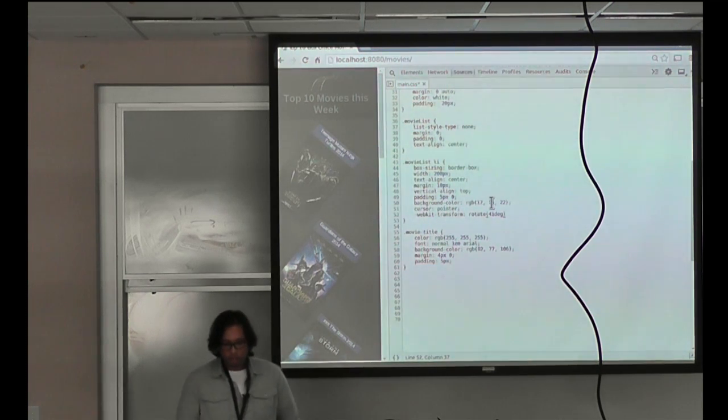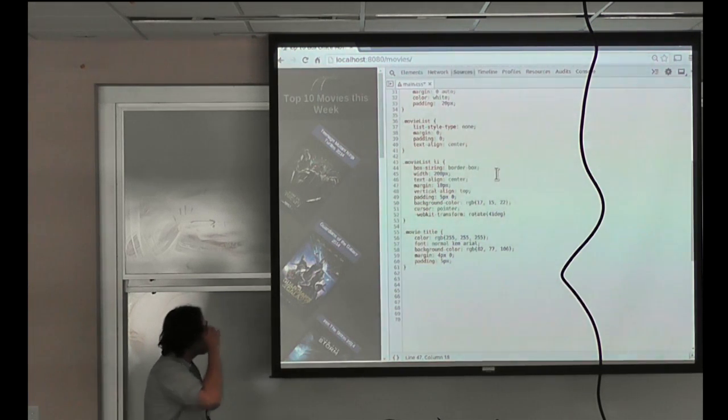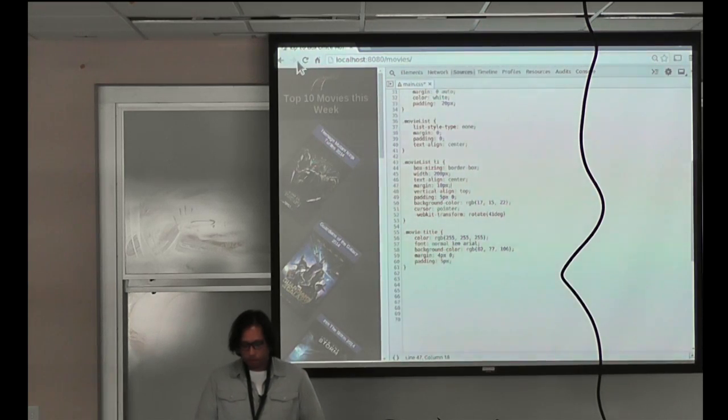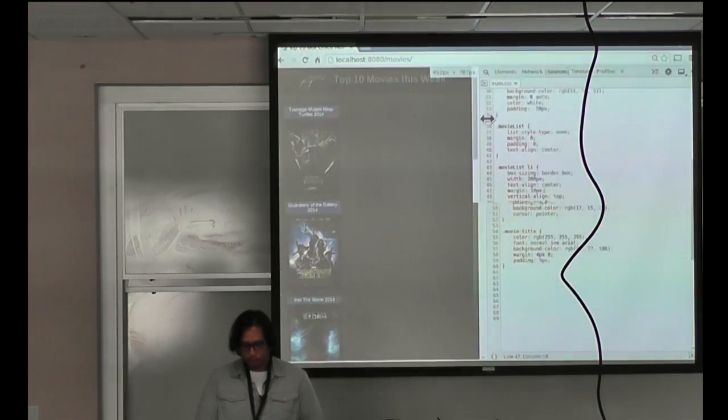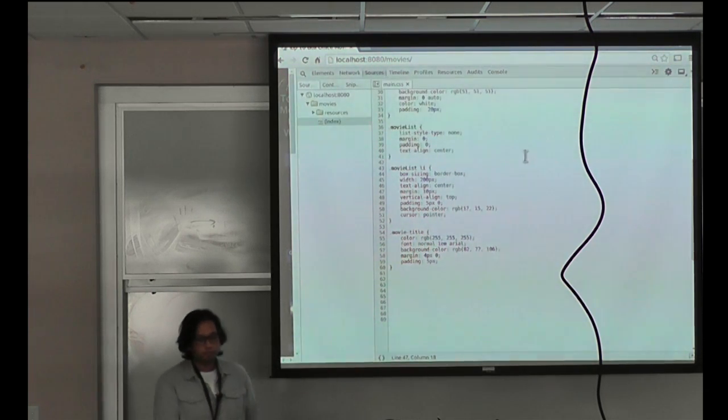If I hit Control S, it saves it, but it's not saving to the file system. So how do we rectify this? Refresh goes back to normal. There's another feature of Chrome Developer Tools called workspaces.